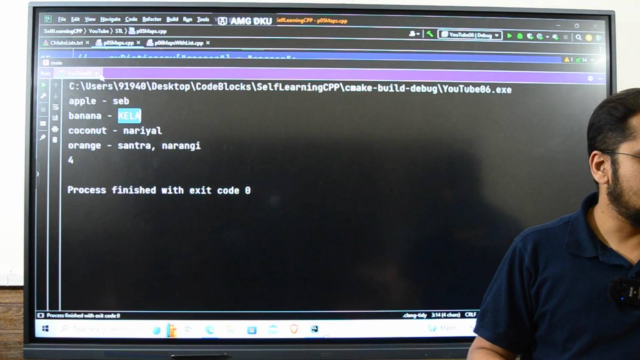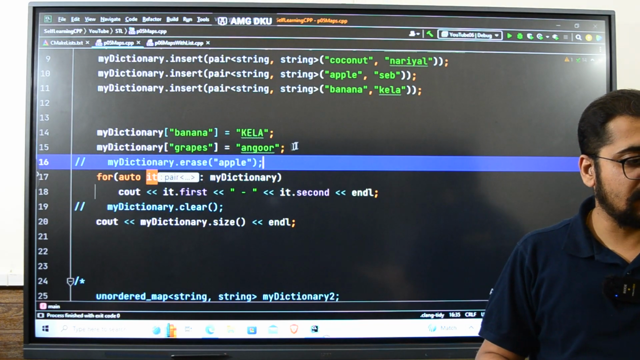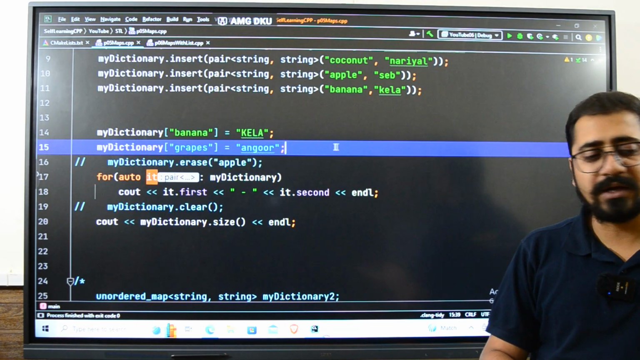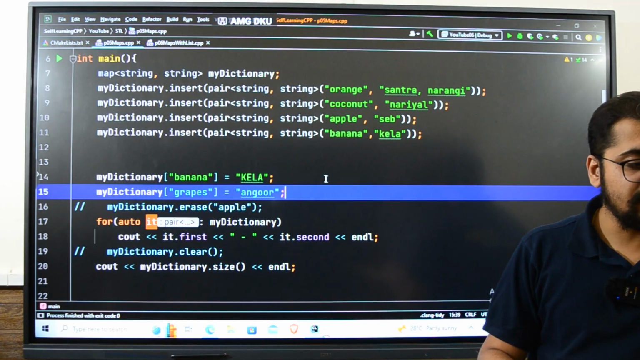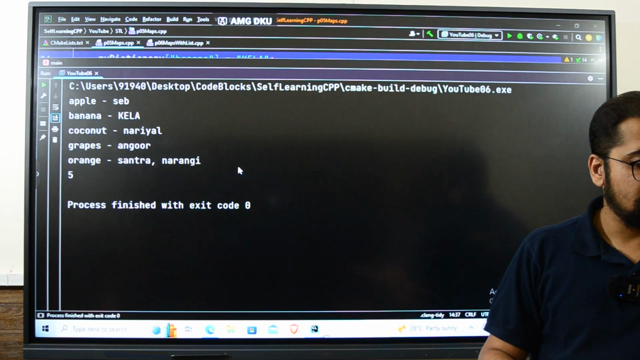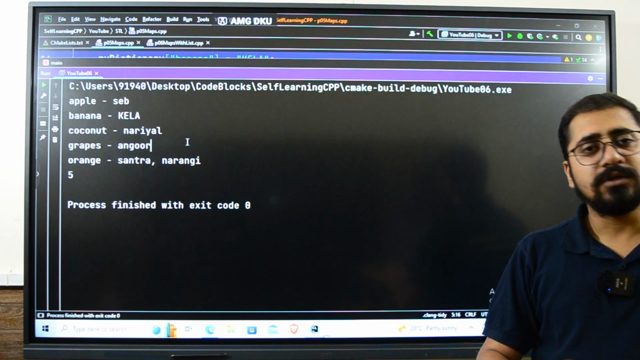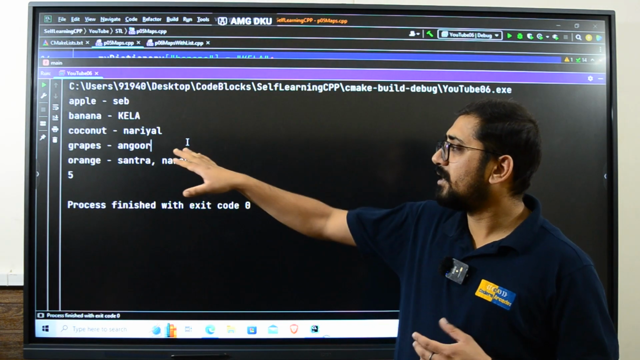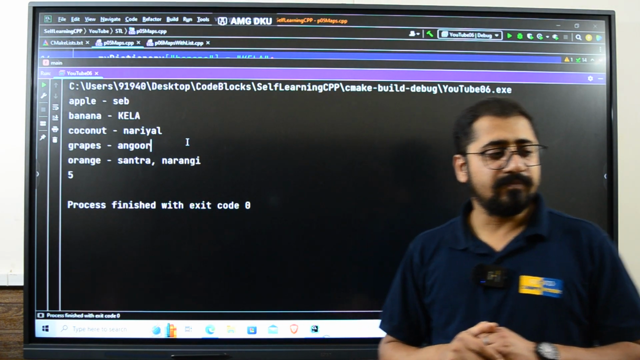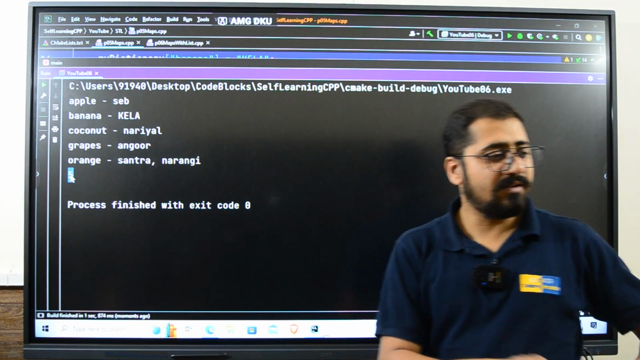Similarly, suppose I uncomment this one for grapes, grapes we don't have, right? So this is another way of inserting elements into this dictionary. Another one as grapes, angur is getting stored here in the dictionary alphabetically where it should come, between coconut and orange, and the size here has changed to 5.